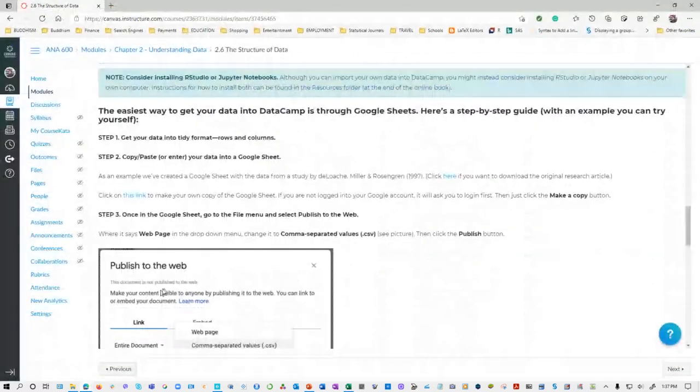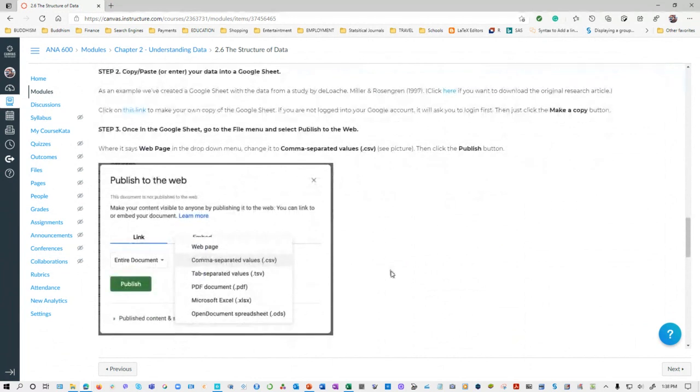As an example, we created a Google Sheet with the data from a study. Click this link to make your own copy of the Google Sheet. If you're not logged into your Google account, we will ask you to sign in. You can do that too. But anyhow, if you want to publish to the web, then once in the Google Sheet, go to the File menu and select Publish to the web.